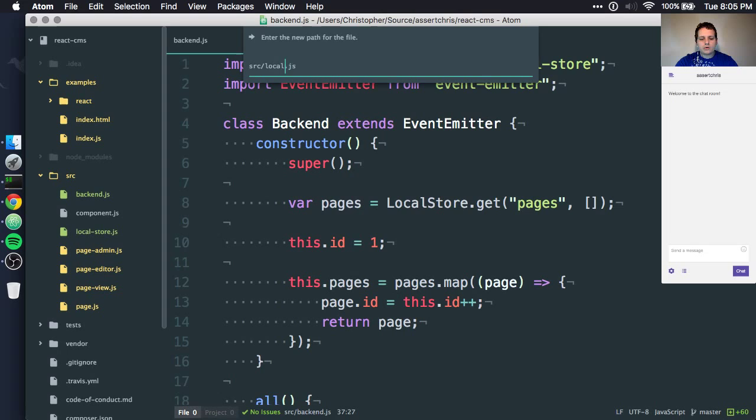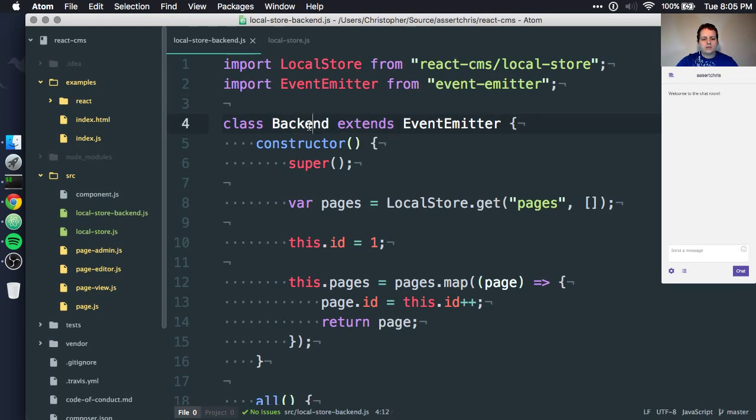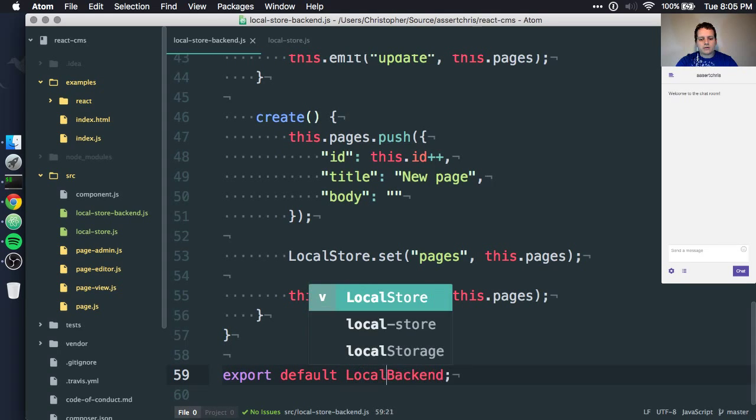I kind of maybe want to rename this to local store backend. I think I'm going to rename this to local store backend.